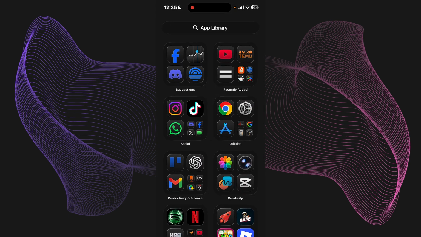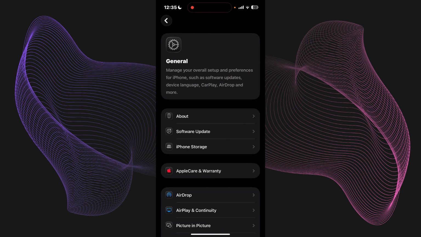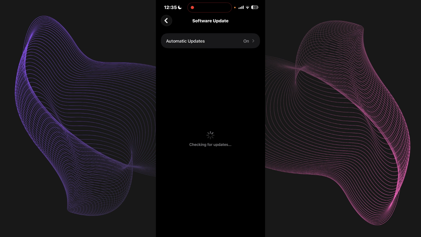If it's still not fixed, simply go to your settings and then general, and make sure you go to software update and make sure that your iPhone's software is up to date. Check for all the updates that it needs and update your device.